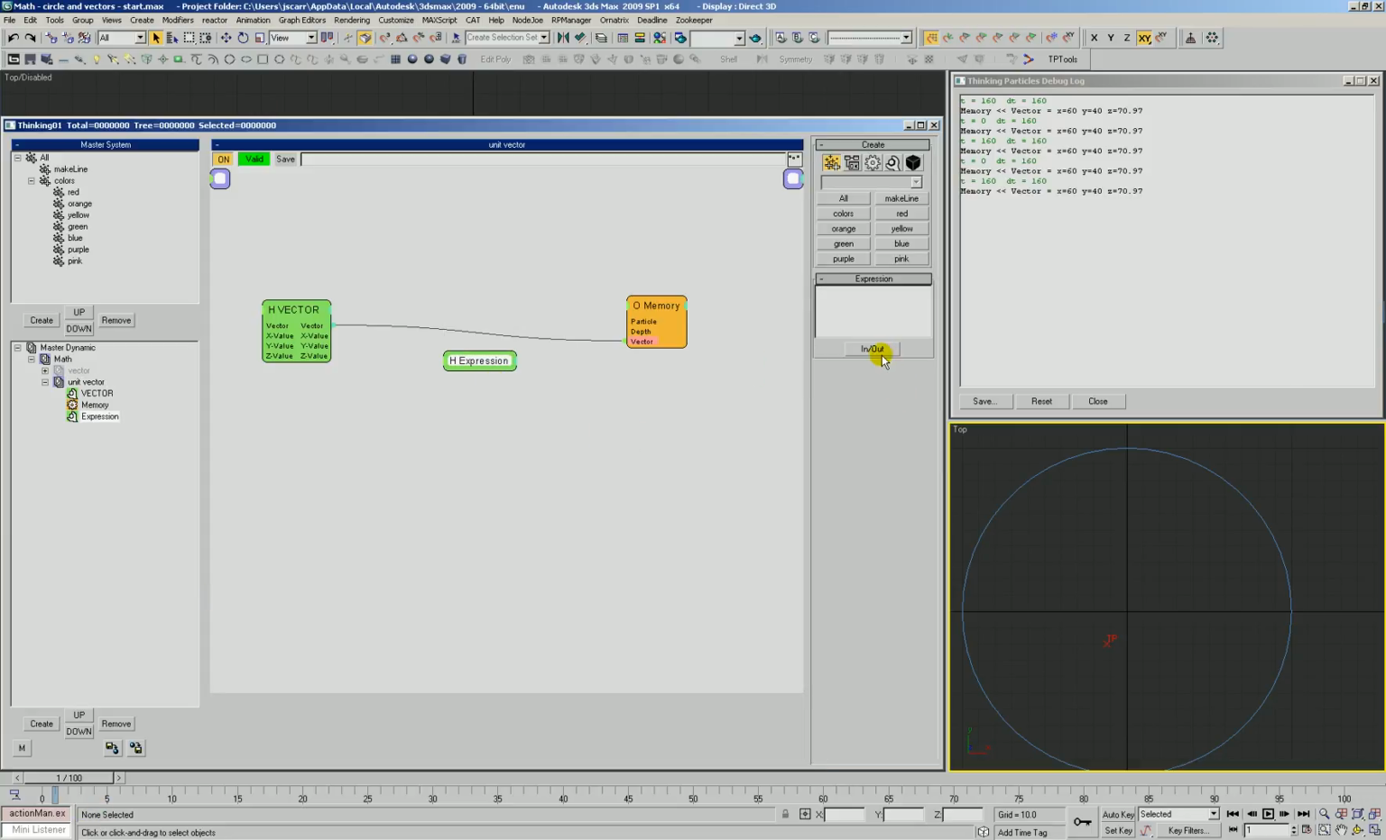But what we'll do is go ahead and just set that expression to 1 right now, so it's valid. And then we're going to add an input for vector. We'll just call it vec. And we're going to add a new output, of type vector, and this will be called unit vector.